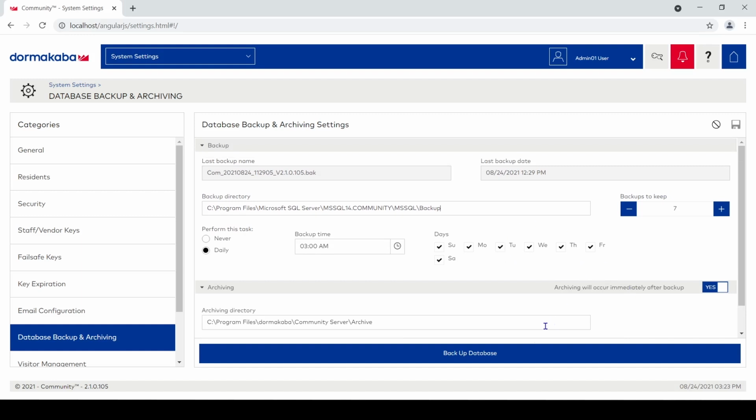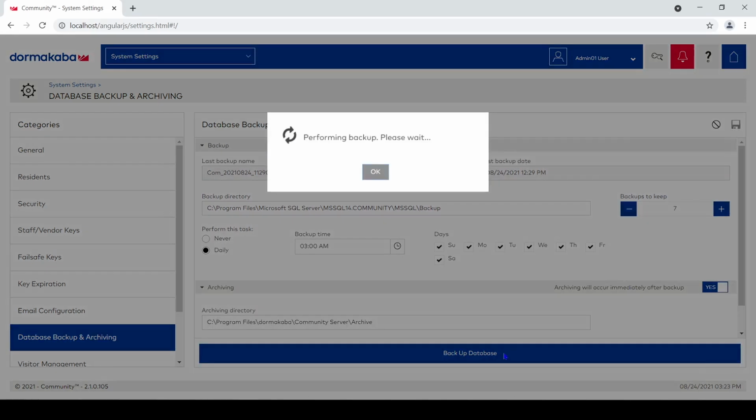So put all your settings in there, click on Backup Database. You can see it's performing the backup. It's not going to take very long. It just tells me please wait. And it's almost done. It really just takes a few seconds, and it depends on how much data you have in your system as to how long it's going to take to actually do that backup.